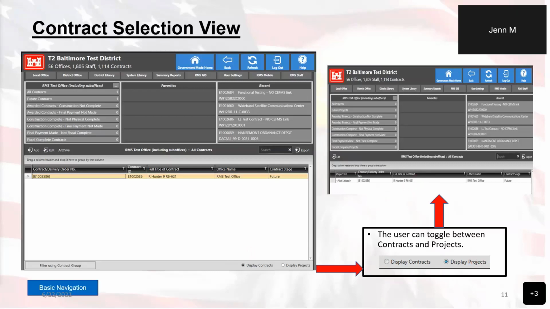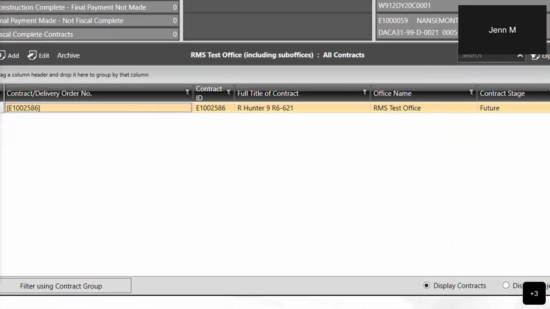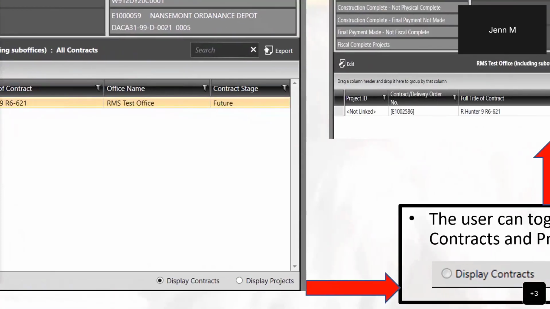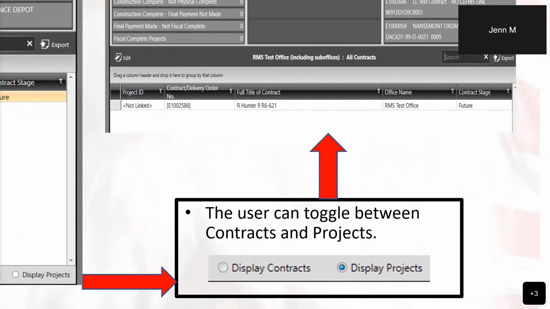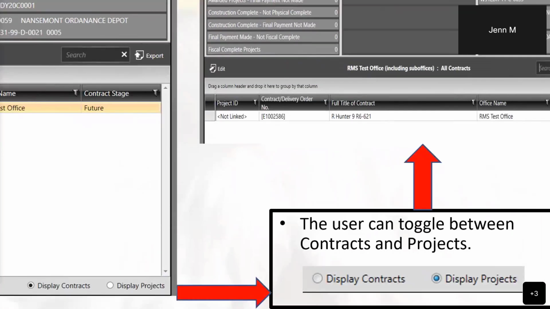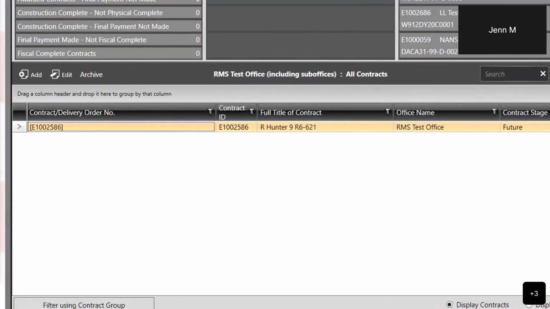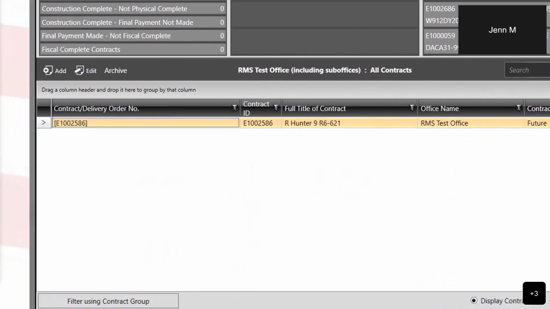In the display contracts view, you will see the contract delivery order number, the contract ID, the title, the office name, and the stage. Now let's move over and take a look at display projects. Display projects is going to show you a project ID, a contract number and delivery order number, and the title, but the contract ID is missing. Also, the buttons here are different because in project view, you only have an edit view. If you come back over to display contracts view, you have add, edit, or archive.